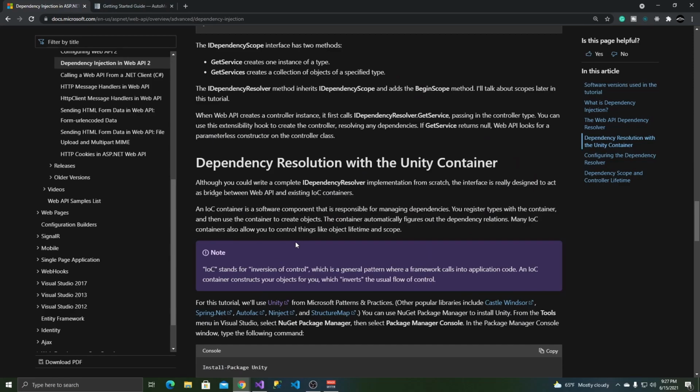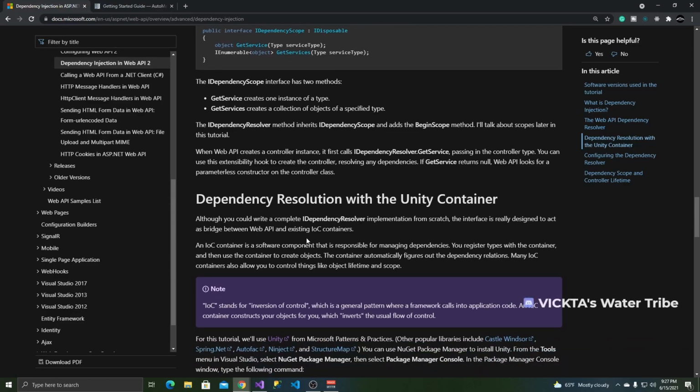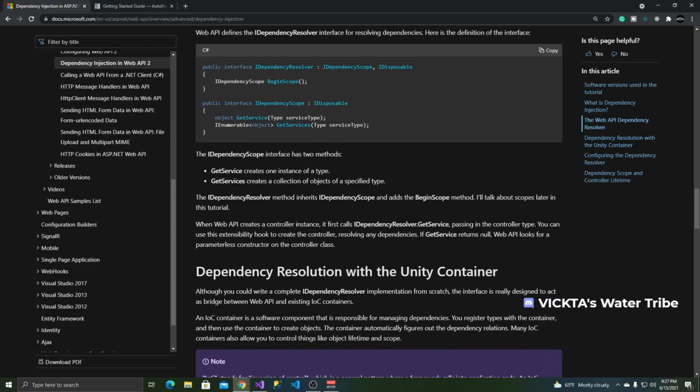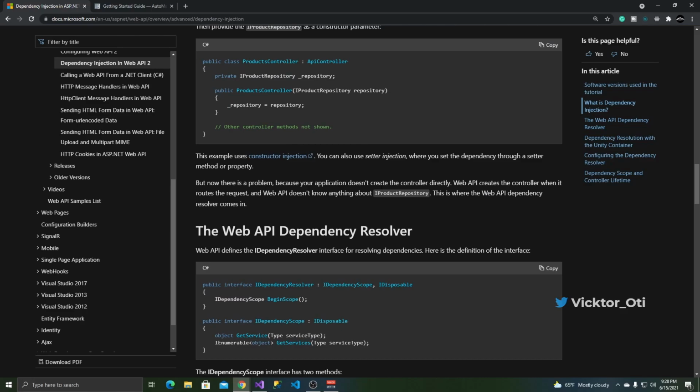But the thing about the Web API controller is we don't instantiate it ourselves. It only gets instantiated when the request has been routed. And I can show you that somewhere here, if I can find it. Yeah, the application doesn't create the controller directly. Web API creates the controller when it routes the request.